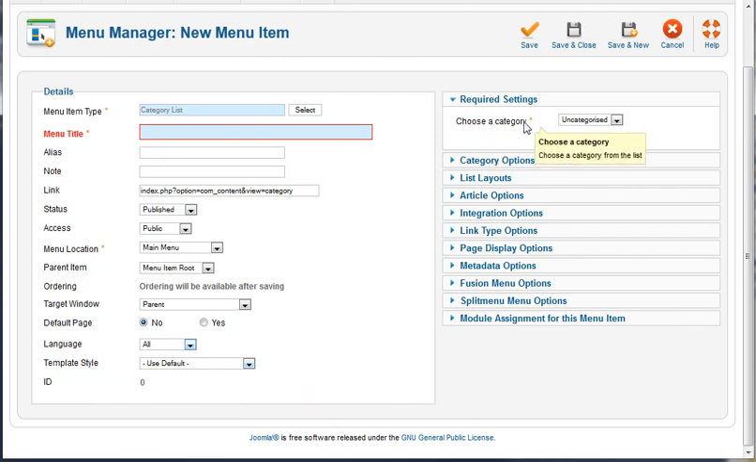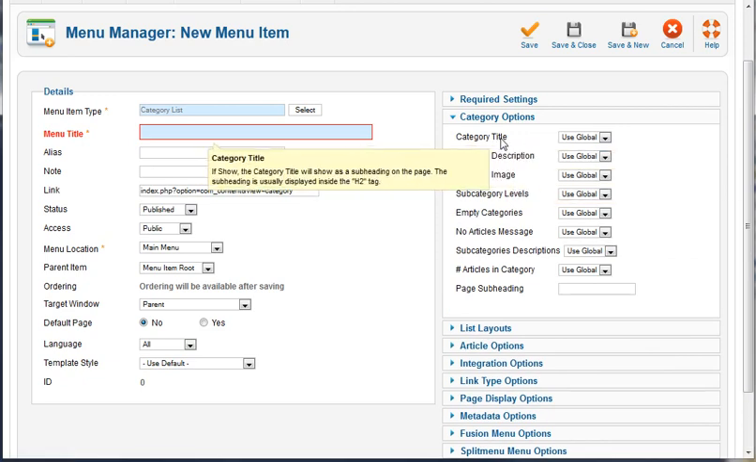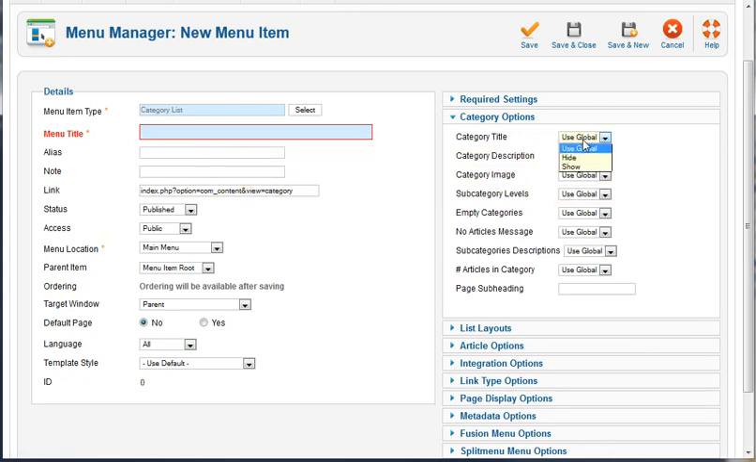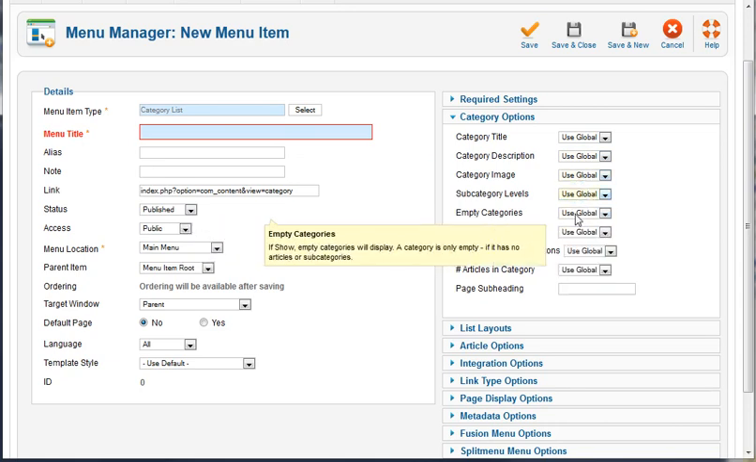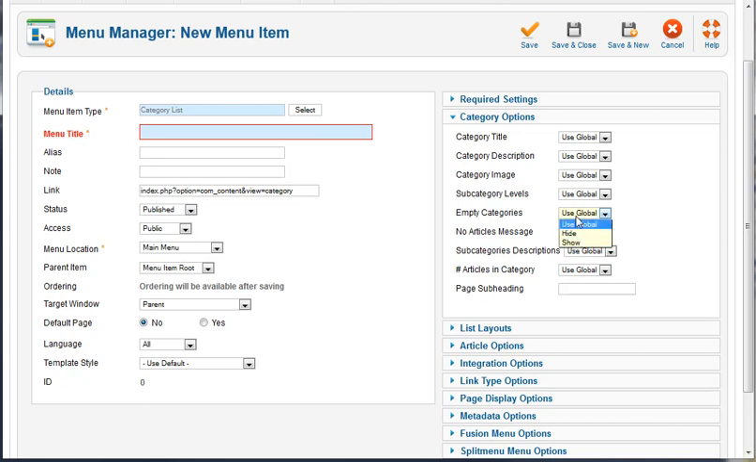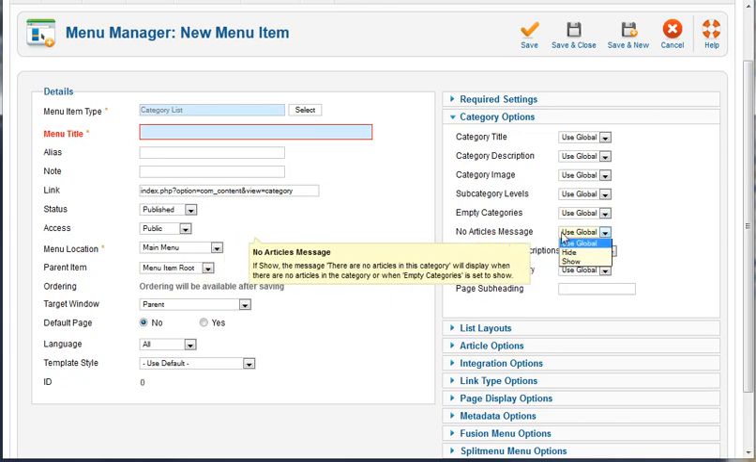The required settings are that we need to choose a category. So we choose one of the article categories to pull from. This is going to show a list of articles. Category options, we're going to show the category title. We can choose yes or no. Are we going to show or hide the category description? Show, hide the category image. How many subcategories do we want to show? Do you want to show empty categories? No article message, you can hide or show that.